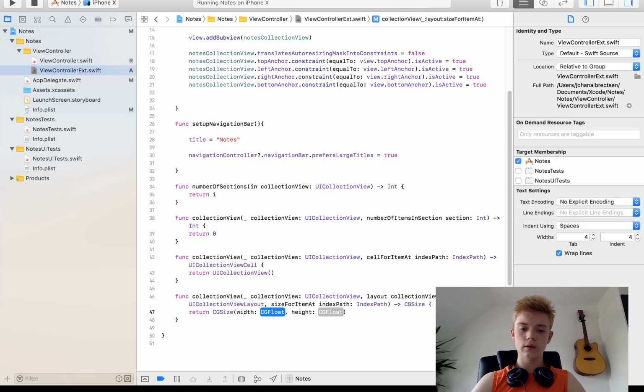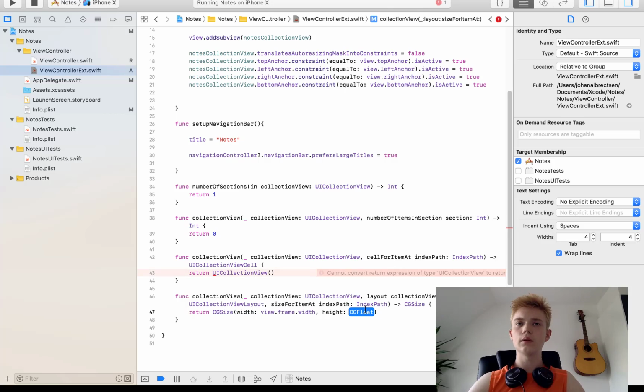Nice. The width will be view.frame.width. Okay, there we go. And the height will be, what will it be? It will be something like 75. That's it. Nice. Okay.